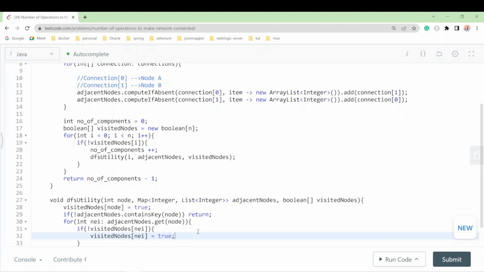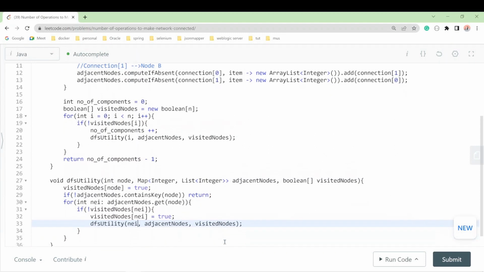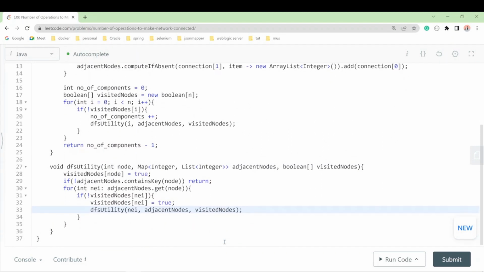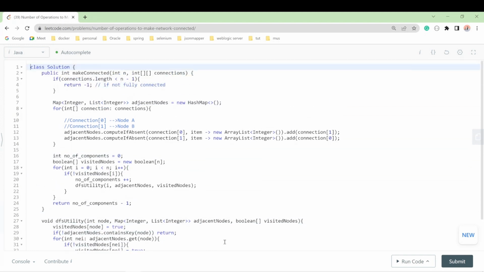Now we have marked this one, and then we'll do the DFS as we have done earlier. We are doing a recursive thing, so we'll pass the neighbor, the adjacency, and the visited node will remain the same because I have not changed the name, so it will remain the same.